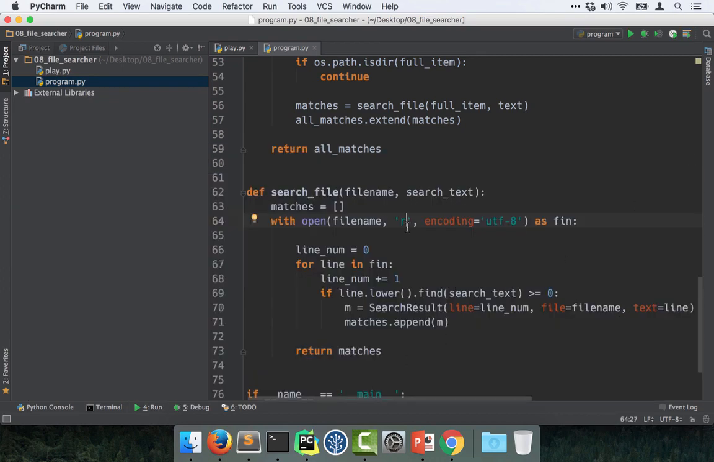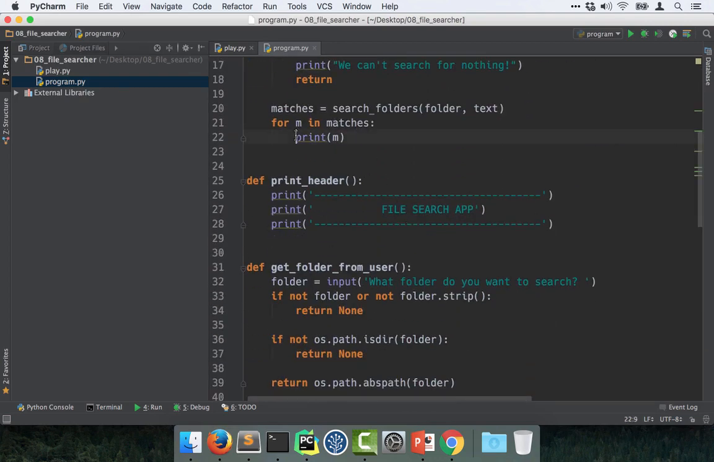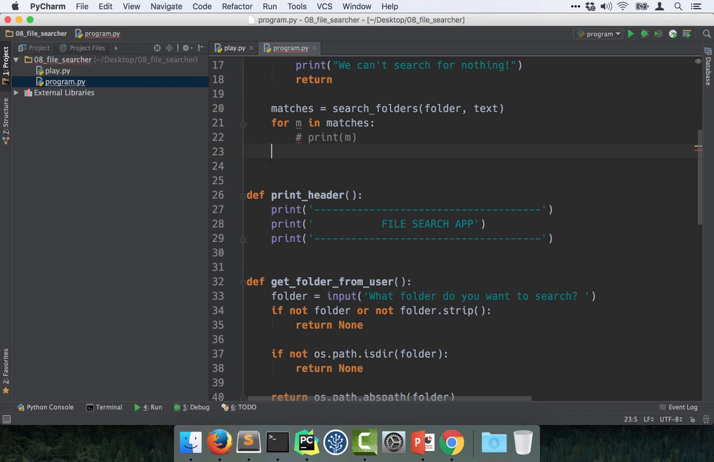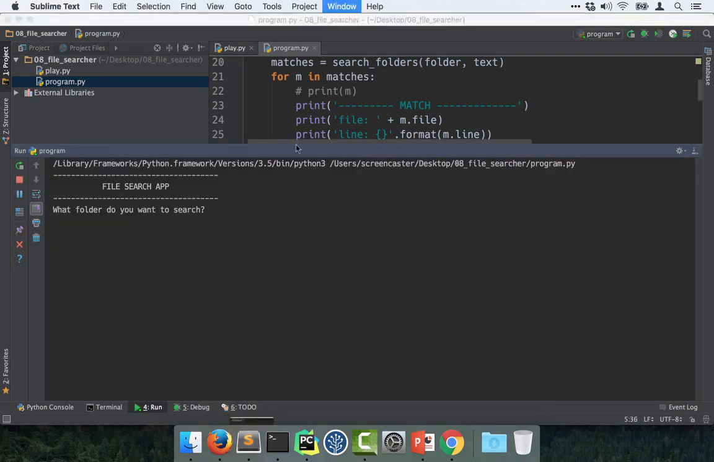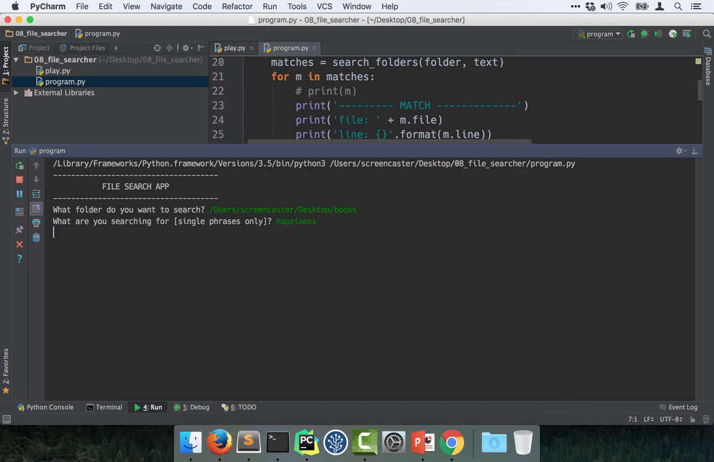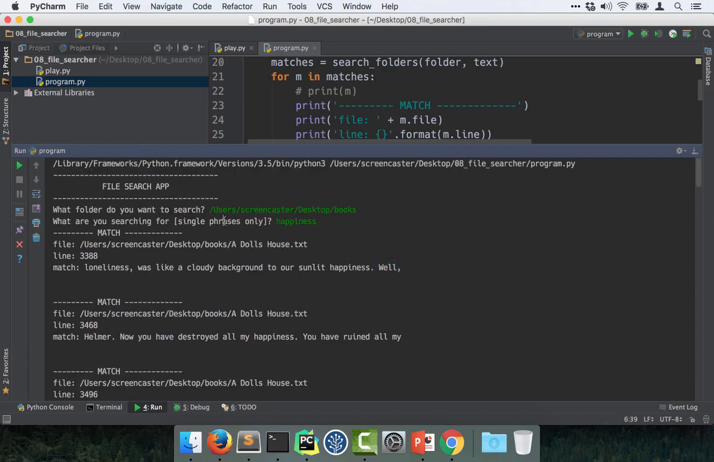Okay, that works, but let's do a little bit nicer output so we can read it here. Let's go to the top where we're doing this print. What we're going to do is we're going to say print, and we'll do something like this. There's a match. So we'll say match, and then we'll print out the file, the line, and the actual match text. Let's run it again. Same folder. This time, let's search for happiness. All right, so we have some matches. It turns out in Ulysses, on line 20,899, rule of happiness of the better land. Yes, this is a much nicer output.